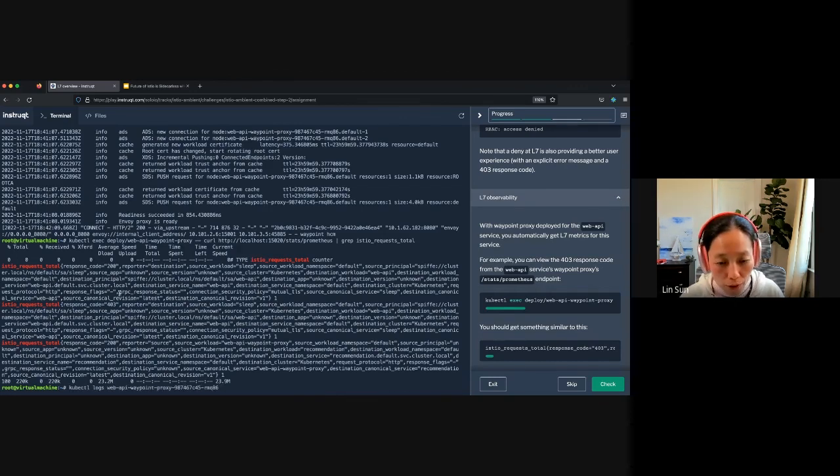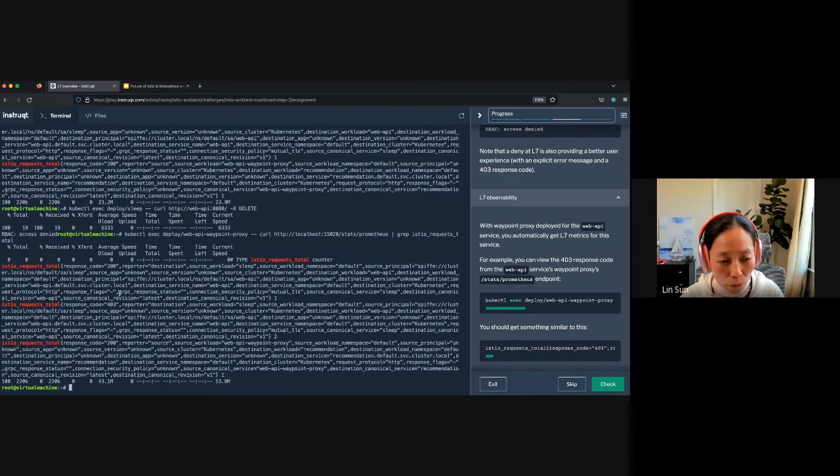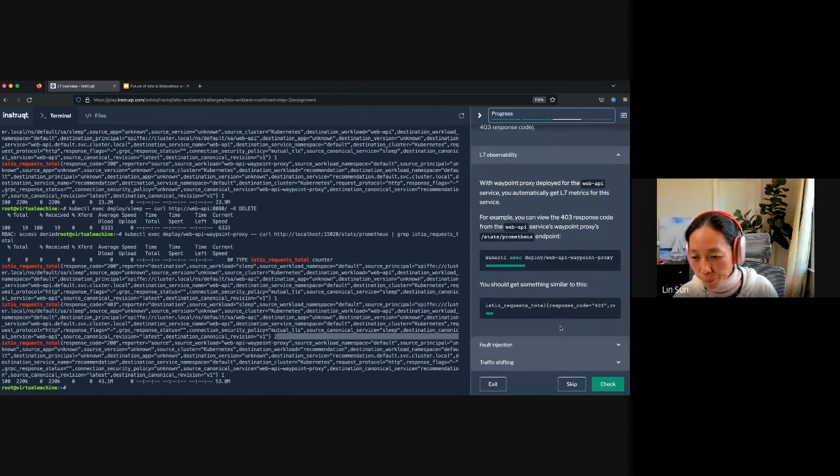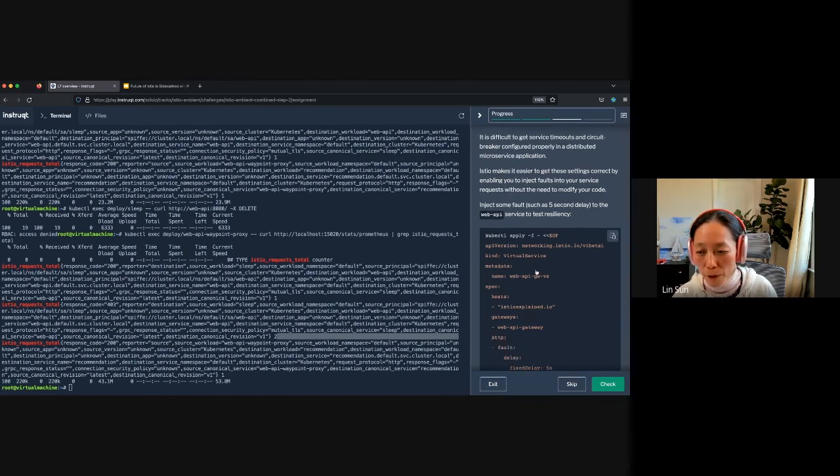So if we send another GET request, if we send another delete request, so now if we go back, we should see this counter increase, because now we have 2 dimensions. So that's how layer 7 telemetry works, provided by the Waypoint proxy.